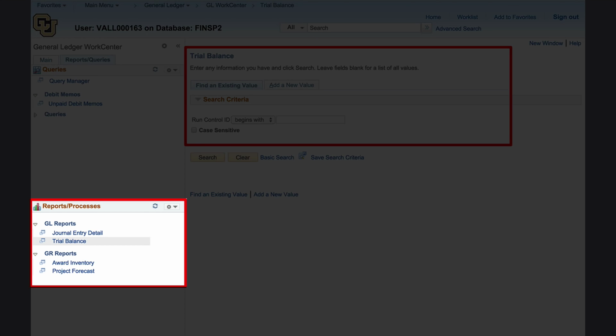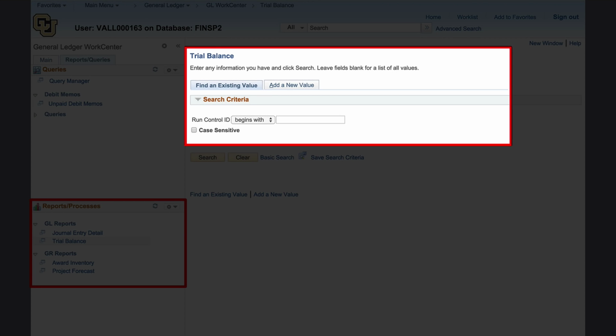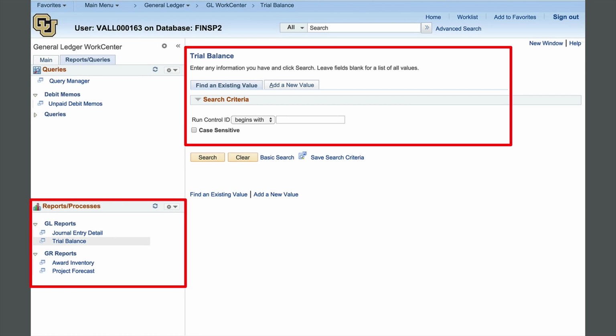The next section, the Reports and Processes section, will contain links to reports that are commonly used. If there's a report that you use that isn't listed, you can add that. If you click on a report name here, on your right is where it'll pop up, where you can enter the run control ID and go ahead and run the report.